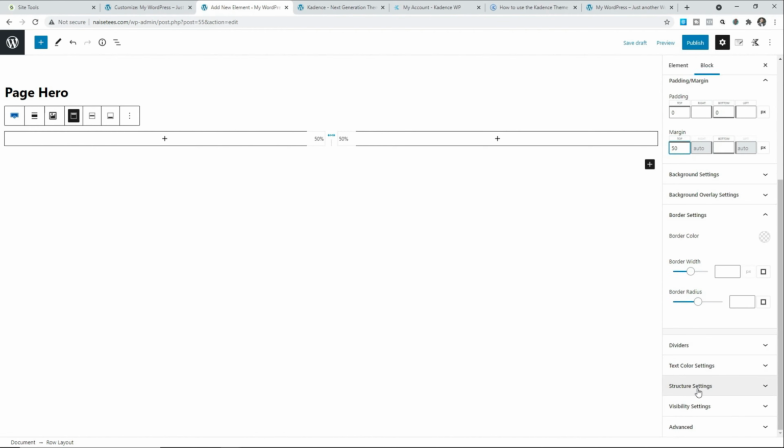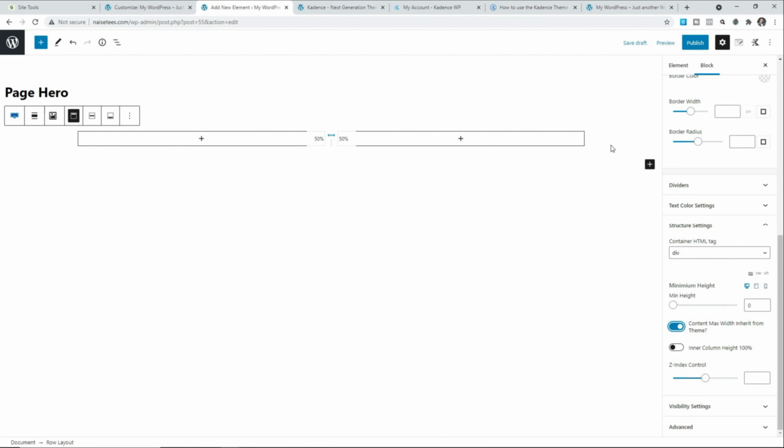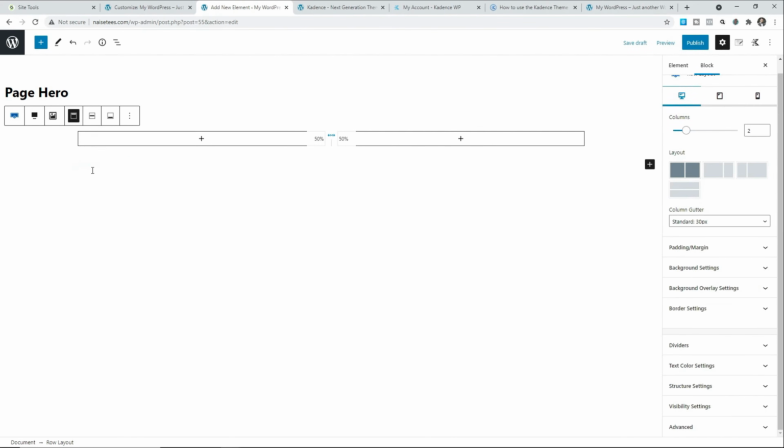Let's go to structure settings. So what we want to do is to toggle this on. So even though this row layout is full width, the content of the row layout will follow the max width of the theme. And then next, let's click on this, change alignment. We want to set this as full width, and we are basically done for this row layout.